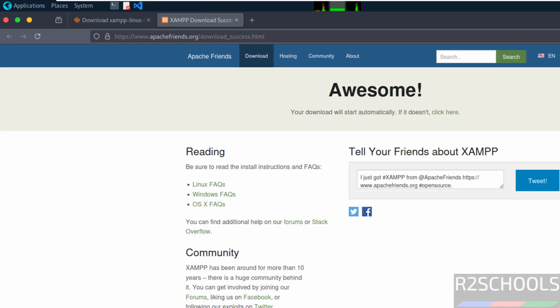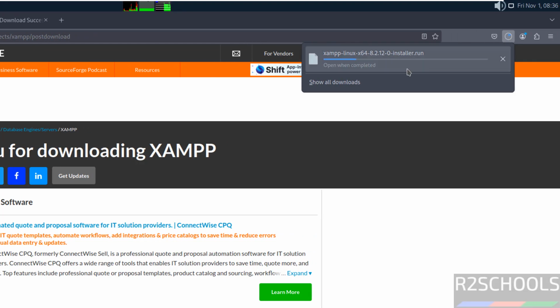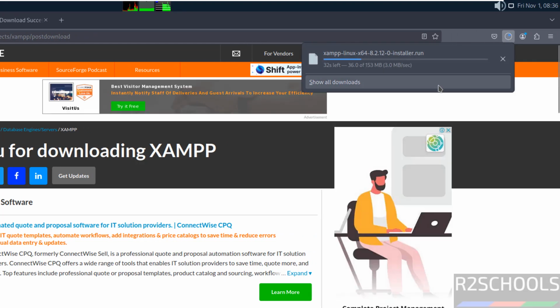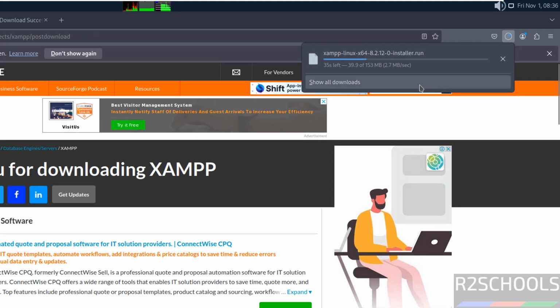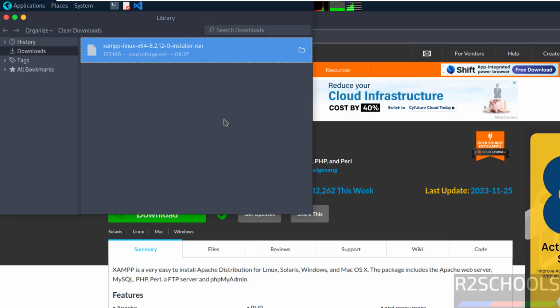Wait, it is going to download. See, the download has started. Its size is 153 megabytes. Wait until the download completes. See, the download is completed. Now go to the terminal again.